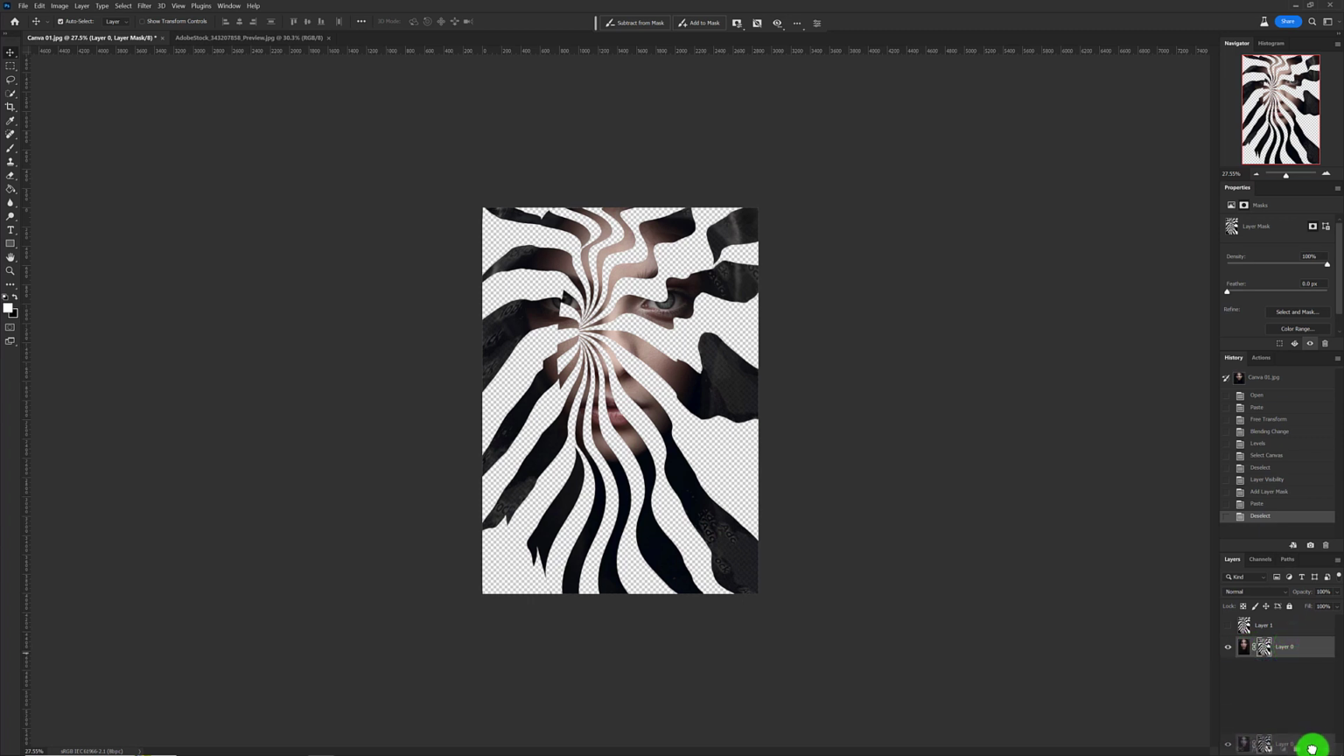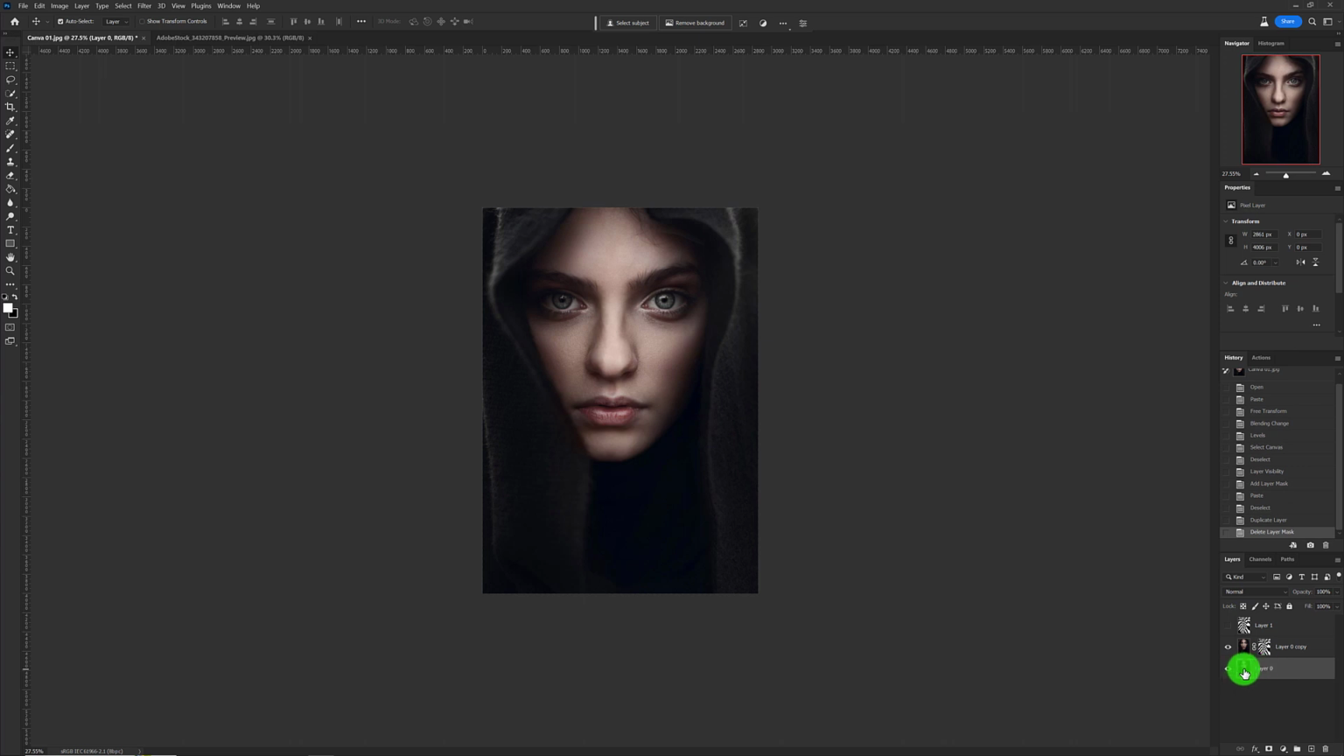Then I'll make a copy of this layer with the layer mask. So I'm just making a copy right now. I'm just going to choose the layer mask. Now I'll just delete this layer mask. Now you see that nothing is coming up, but don't worry, we will do something like this.